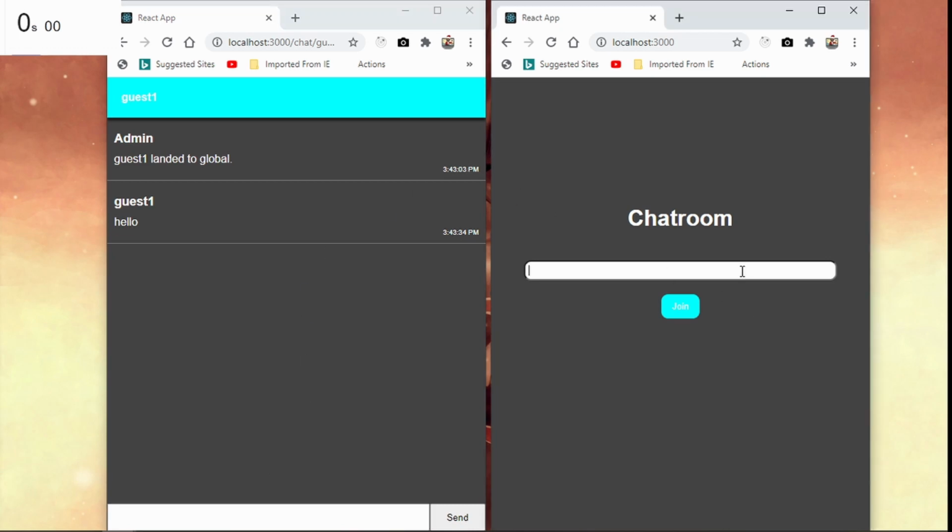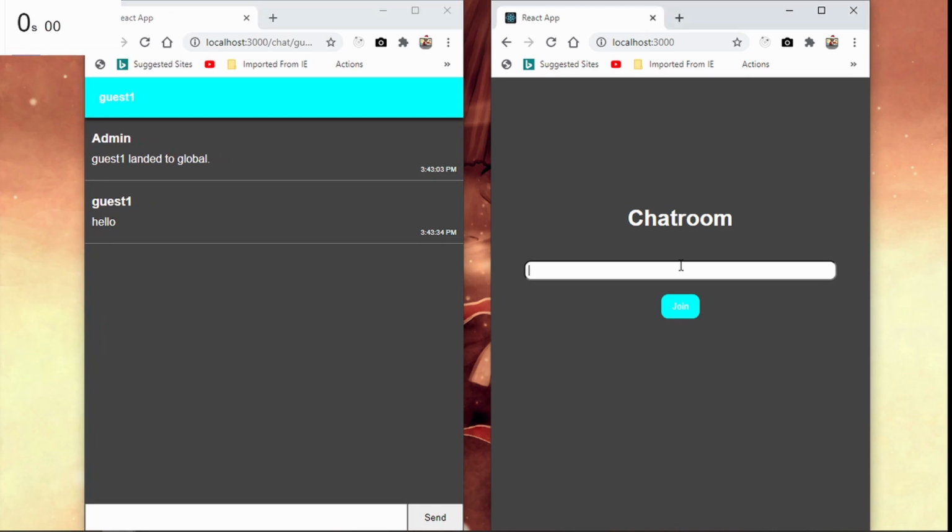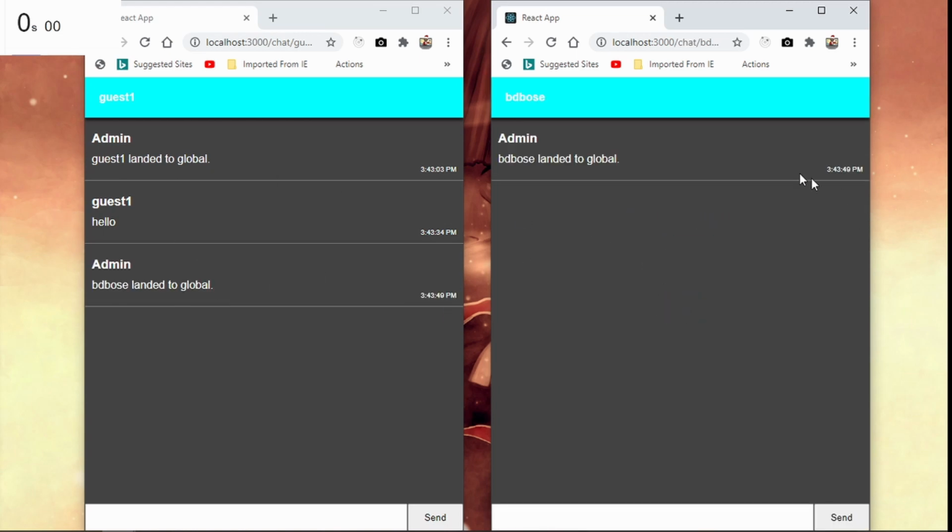So these are two different windows, as you can see. To join the global chat, first we have to give ourselves a name. I will just join with my name. As you can see, as I join, the admin displays that I have just joined. So I can just write, what's up?